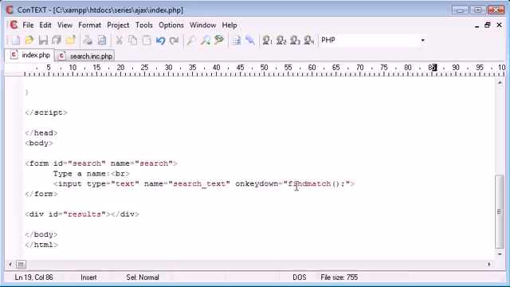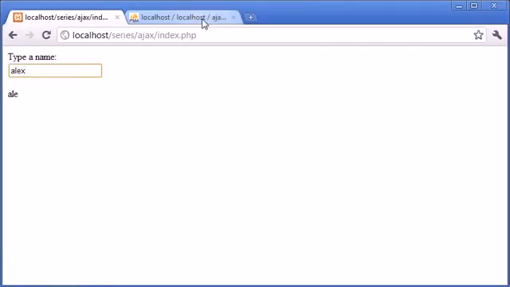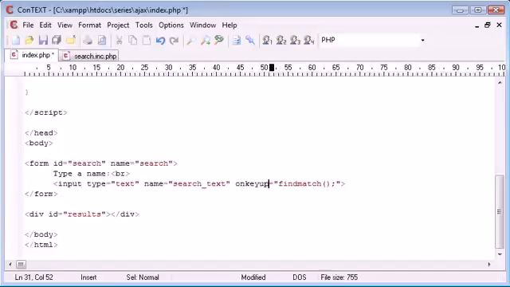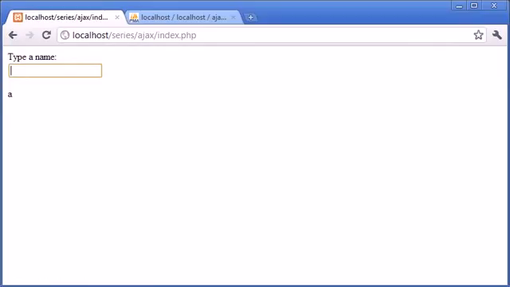On key down equals find match. What we actually want, let's refresh again to make sure this is correct. Okay, so on key down, instead we want on key up, because when the key is up, we want to be repeating this value, so ALEX. Okay, so you can see that now we're deleting it, rewriting it in.